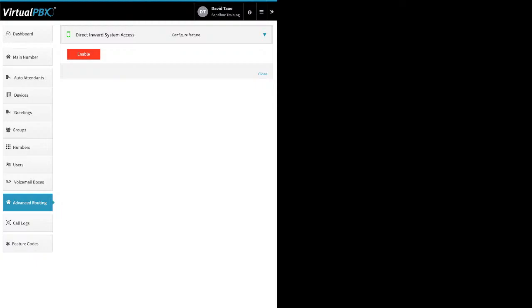Now, by default, DISA is not enabled on new accounts. This is something you actually need to send in a request to our account services team to have the feature enabled. And that's because if someone figures out how to log in over the phone, they can make outbound calls on your account and you may not know it right away.